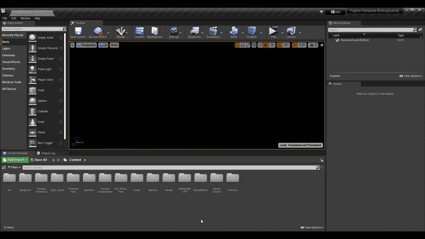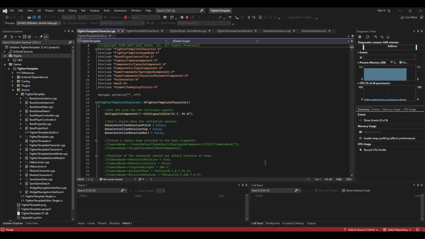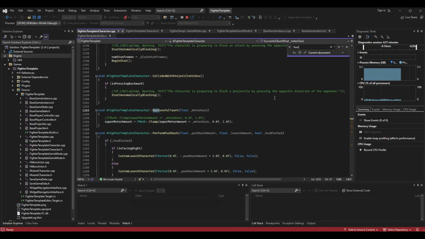And if you do decide to make this update like I have, there is one simple thing that you have to change. So when I was in Unreal Engine 4.24.2, I did not have this issue, but in our fighter template character.cpp successful taunt function, the method of clamp has changed from 4.24.2 to 4.27.2. And so my clamp logic here was giving me an error.